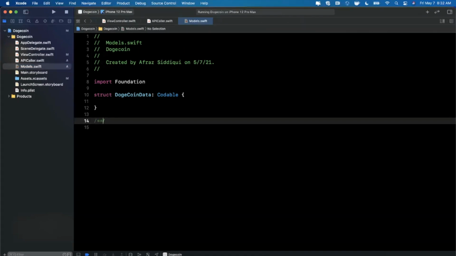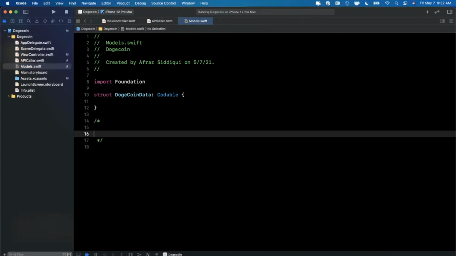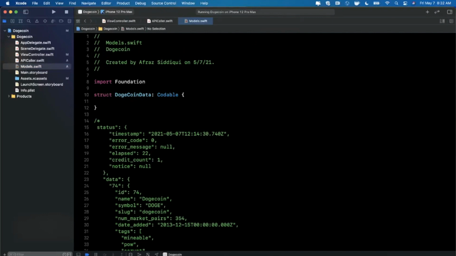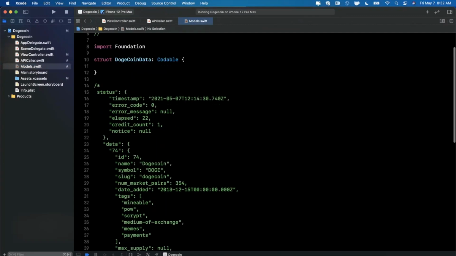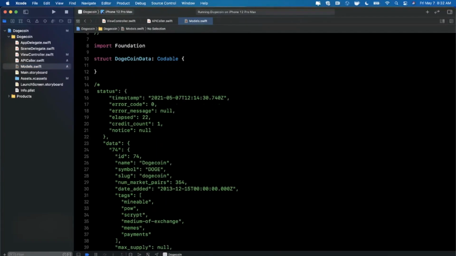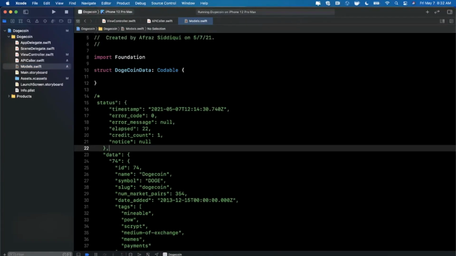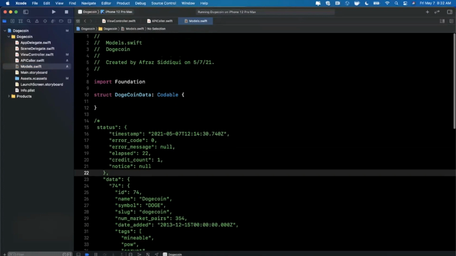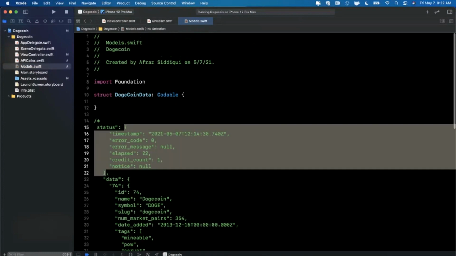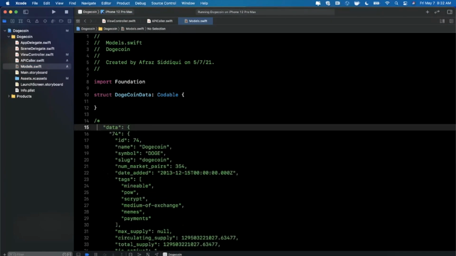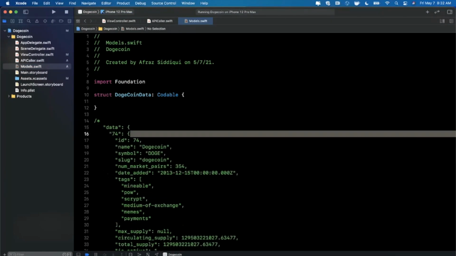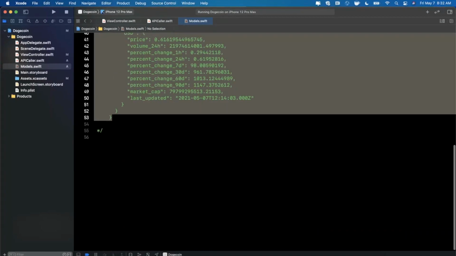So I'll go ahead and create a comment here. I'm going to go ahead and paste this stuff in, and you can see there is a status and there is data. So what I am going to care about here is we're going to ignore the status. So let's go ahead and see how this is structured. So status is just this first block here. So we can actually ignore this. I don't particularly care about it. But what we do care about is data here.